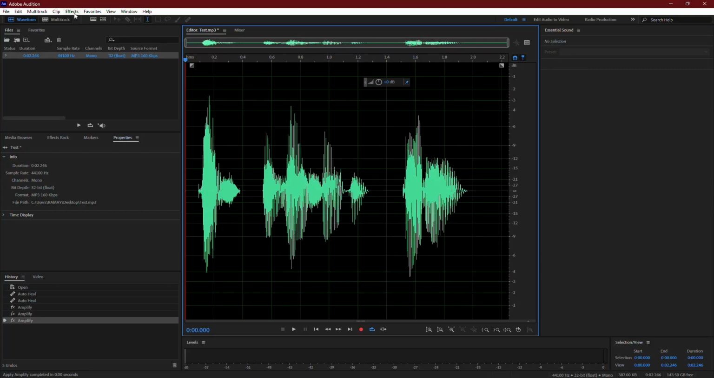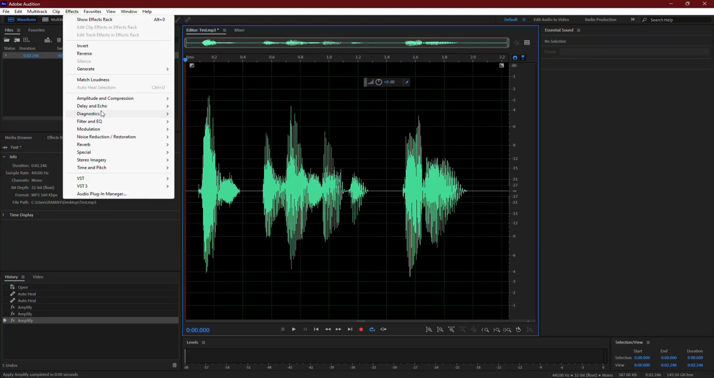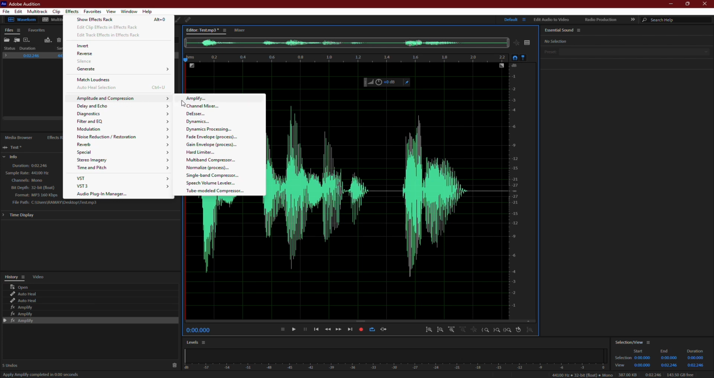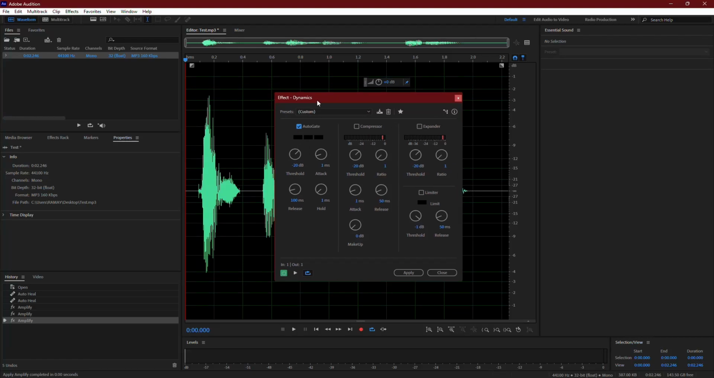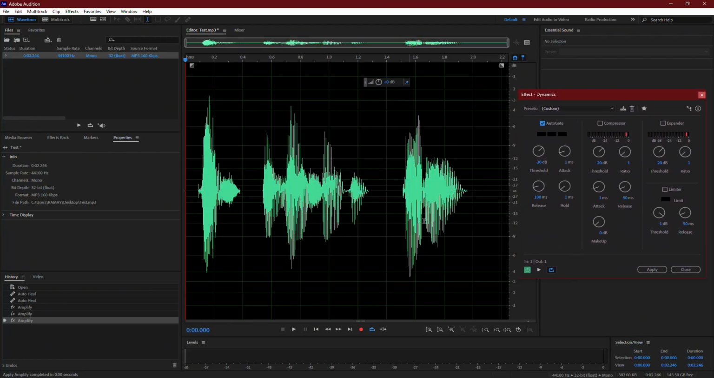First, go to Effects, scroll down to Amplitude and Compression and select Dynamics. Inside the Dynamics settings, look for the Auto Gate option. Turn off all other settings so only Auto Gate is active. The key here is to adjust the threshold based on the volume of your breaths.